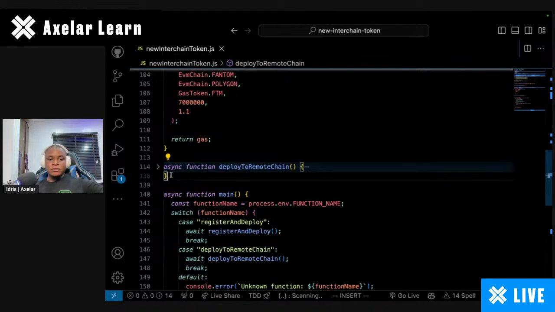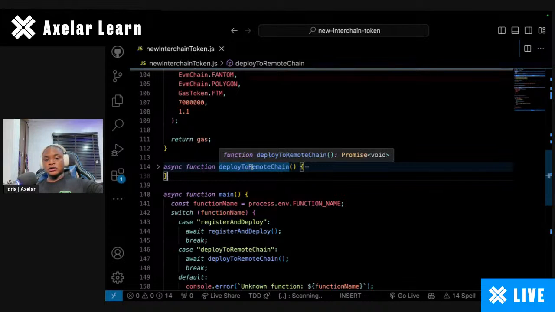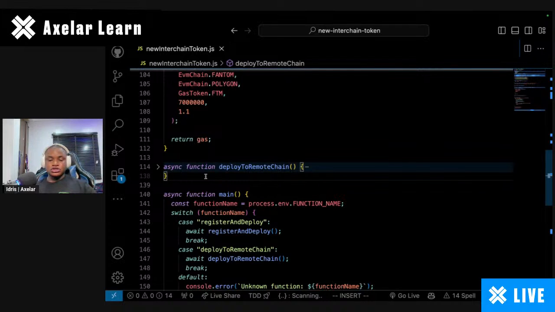And then what we're about to do next is the remote deployment. While we wait for that, let's proceed, because ideally, after that deployment is completed remotely, we want to be able to send tokens from one chain to the other. In this example, we'll be sending tokens from Fantom to Polygon. We'll be sending any amount, typically.